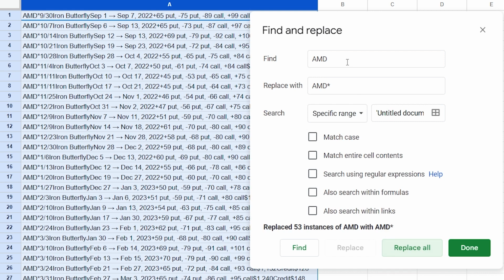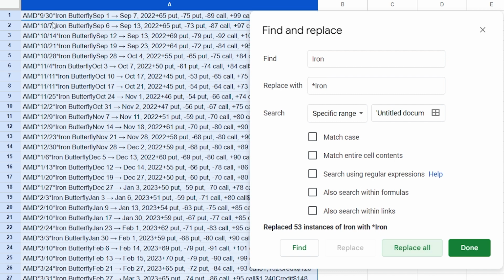And then I want the expiration date to be in its own column. So I need to put a separator between the expiration date and then the iron butterfly. So if I do this, now there's going to be an asterisk in between the expiration date and the word iron, like that. And you can see those changes happening over here if you look at these cells over here. All right, now I need one after the word butterfly. Whoops.